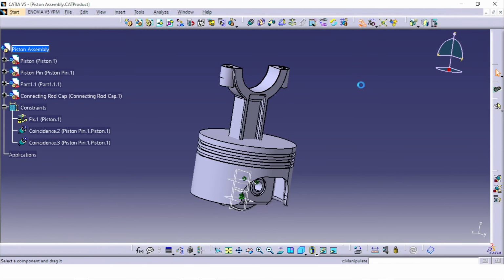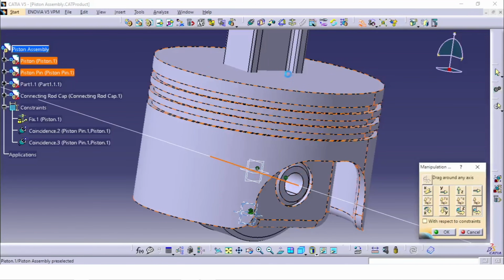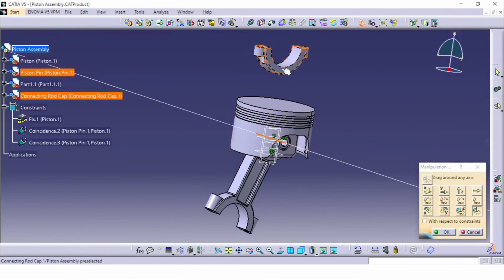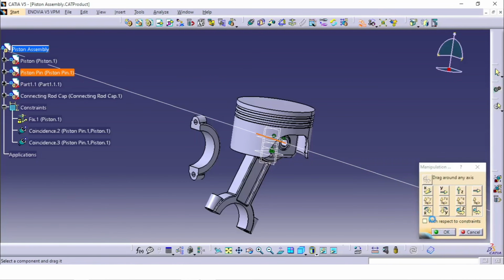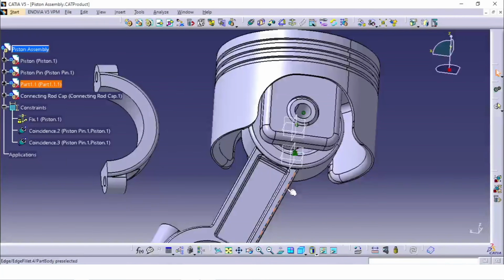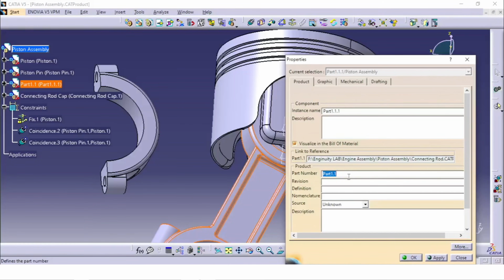Now I can use the snap manipulation tool. Click on the drag around any axis. So click on this axis and drag it. Same way we can drag this one as well, and OK. Now we can apply the constraints to the connecting rod as well. Here the connecting rod is showing a different name, so I can rename this one as connecting rod and apply.